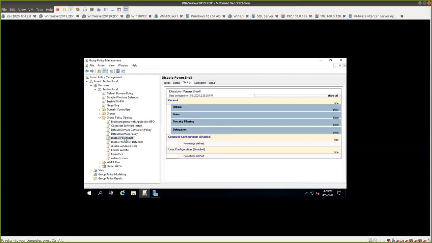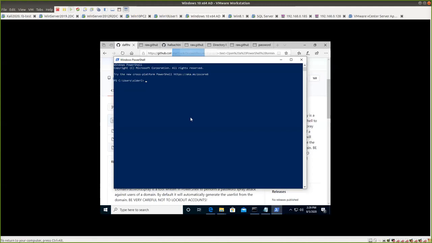I made a disable PowerShell. This one is not running yet, but I can enable this GPO and then show you guys what would actually happen, depending if we have enough time and if that's something you're interested in. Again, this is going to be some audience participation, so we'll get to see what we want.